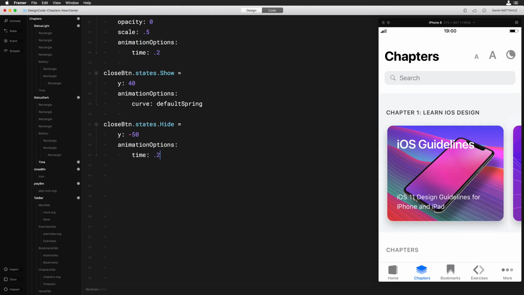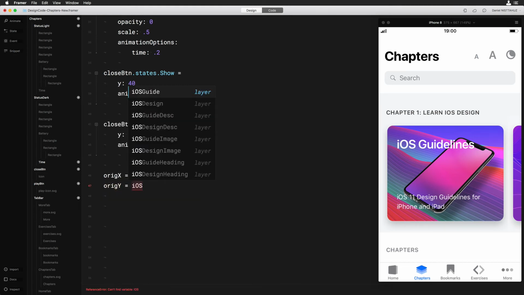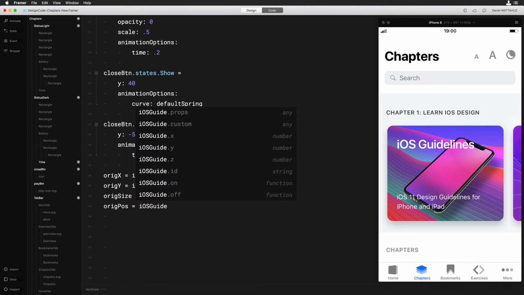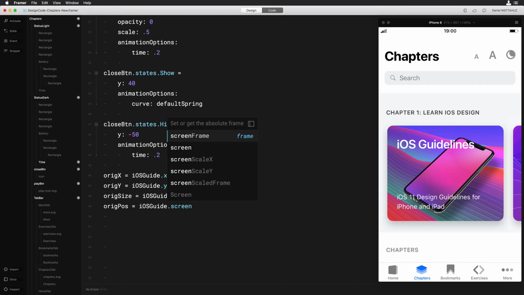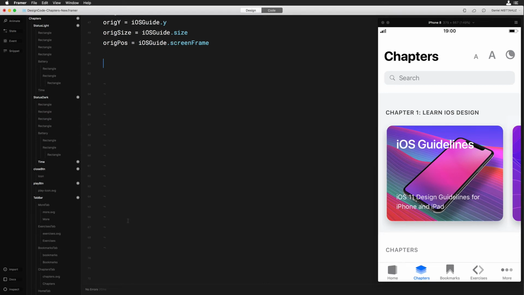Next, we'll store some default properties from the iOS guide layer we'll need to use later. Just like what we've done with our play and close buttons above, we'll set up states for the iOS guide and the image inside it.